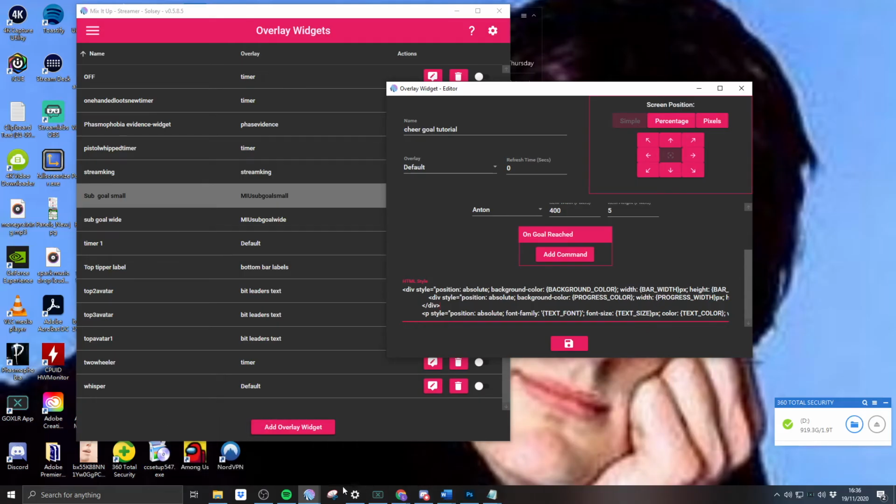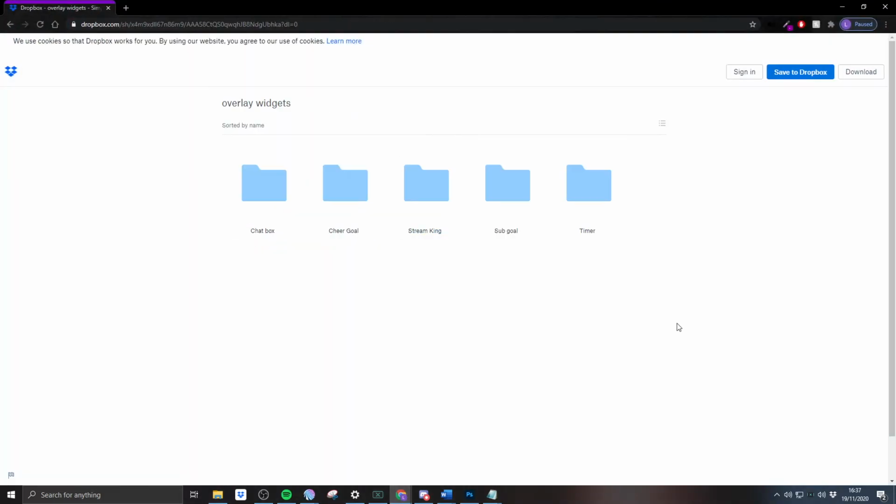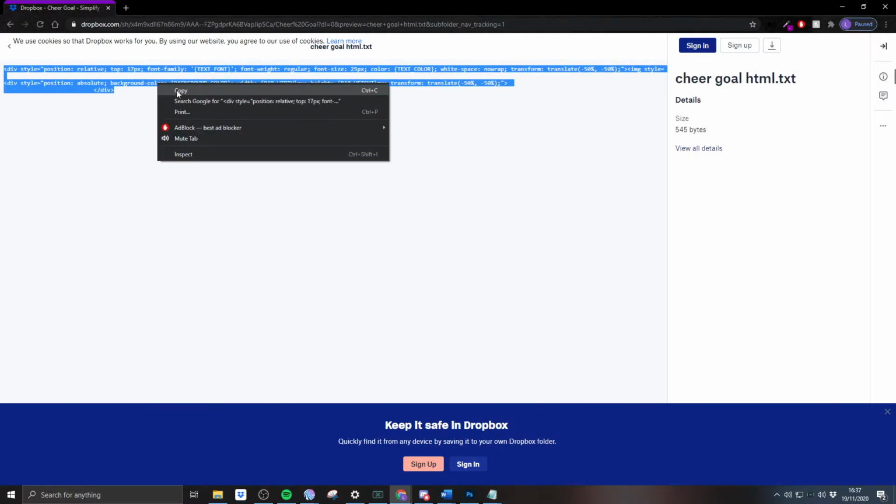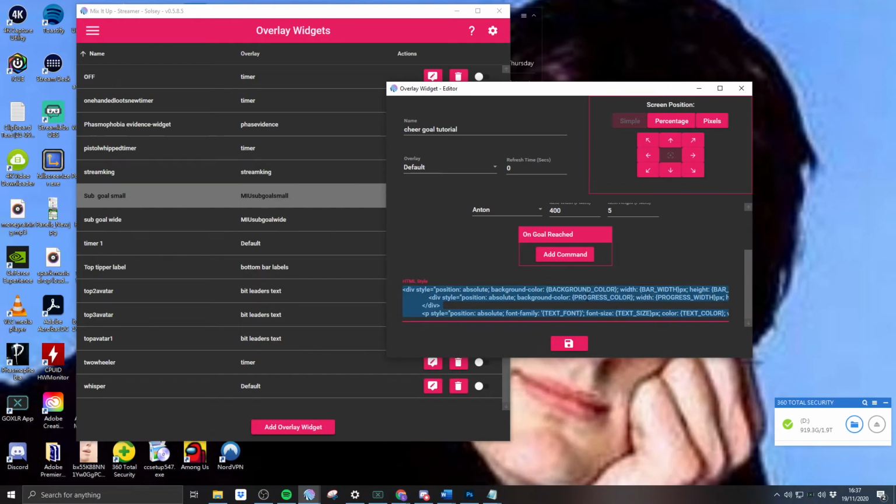Then again, guys, you're going to want to replace this HTML. If we browse back over to our overlay widgets file and then jump into our cheer goal file and open up the text file here, then we just want to copy out all this HTML with Control A to select what's in there already, and then Control V. We just hit save and our cheer goals should pop up. And this has a cool little animated GIF as well.